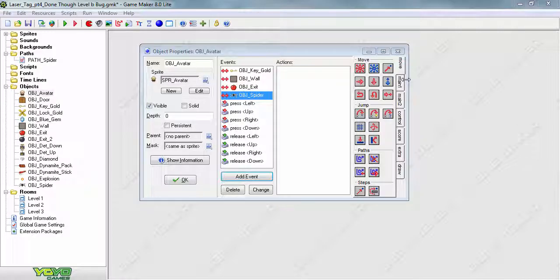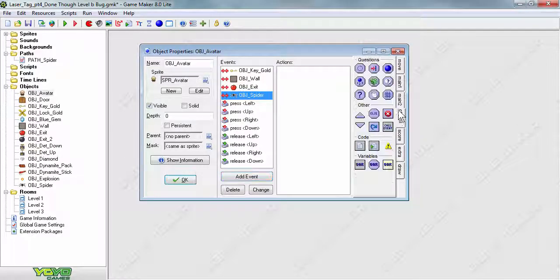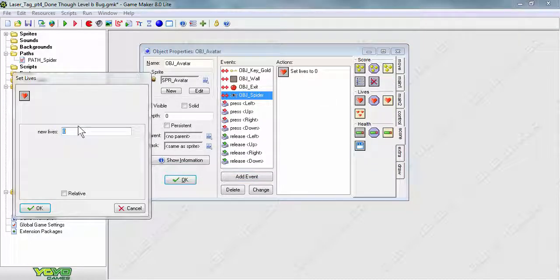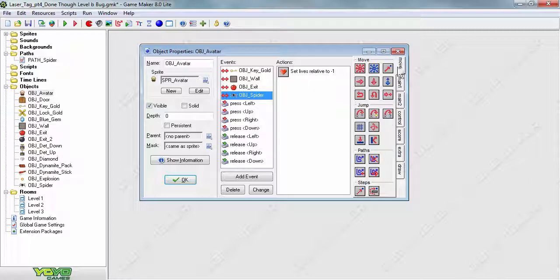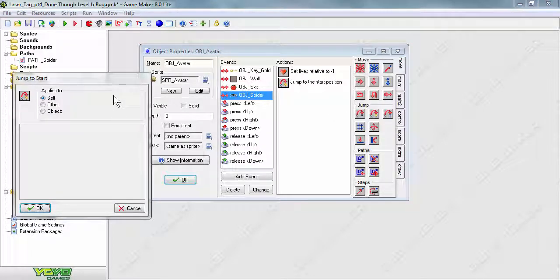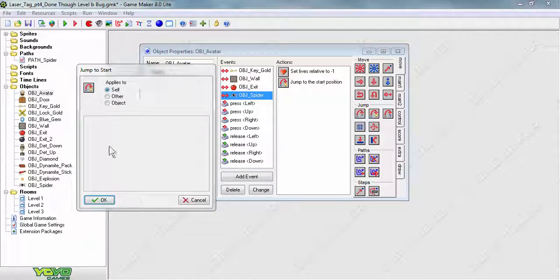Drag the set lives to the actions and enter -1 in the column relative to the score you have. Next, once we lose the life, we want to drag the jump to start button from the move tab and drop into actions. This will take our avatar and jump back to the respawning position at the beginning of the level. Click OK.